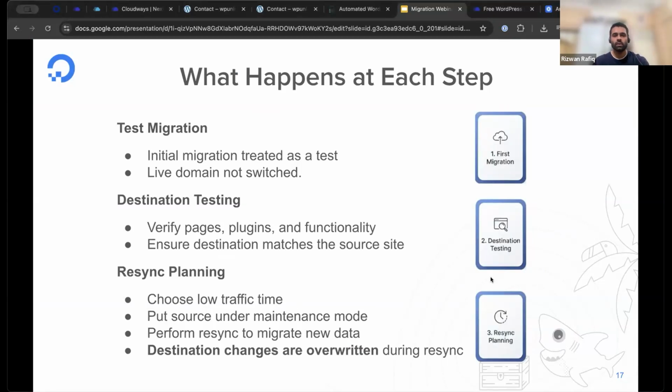Okay, now that we have done the test migration and the testing of it, the most important part of this flow is planning of the resync activity or the remigration. This covers those applications which receive heavy updates or frequent updates. So how will we do the resync?